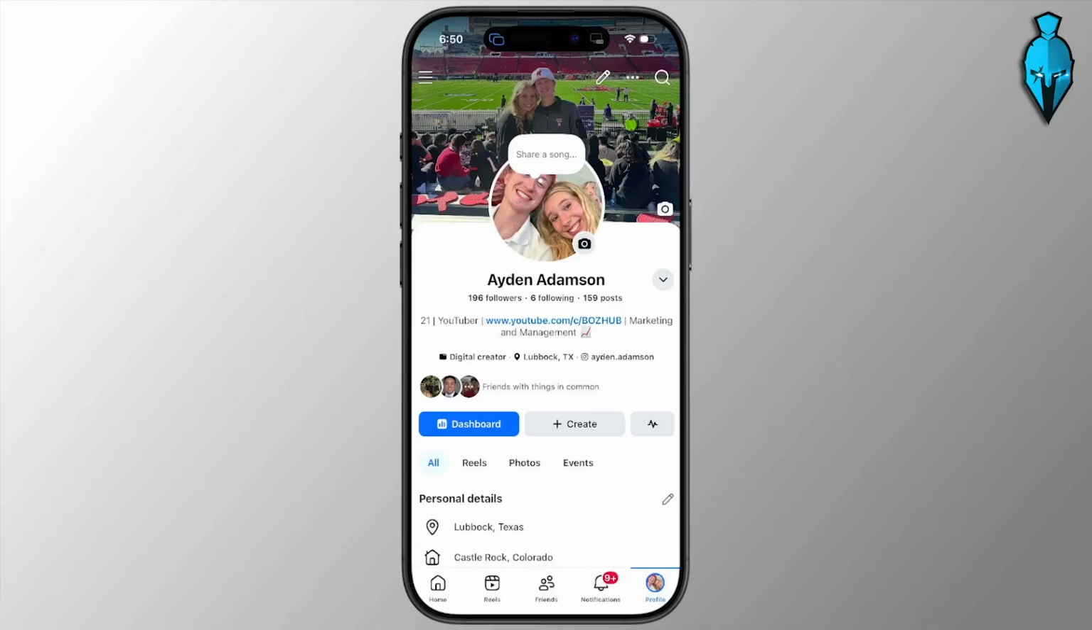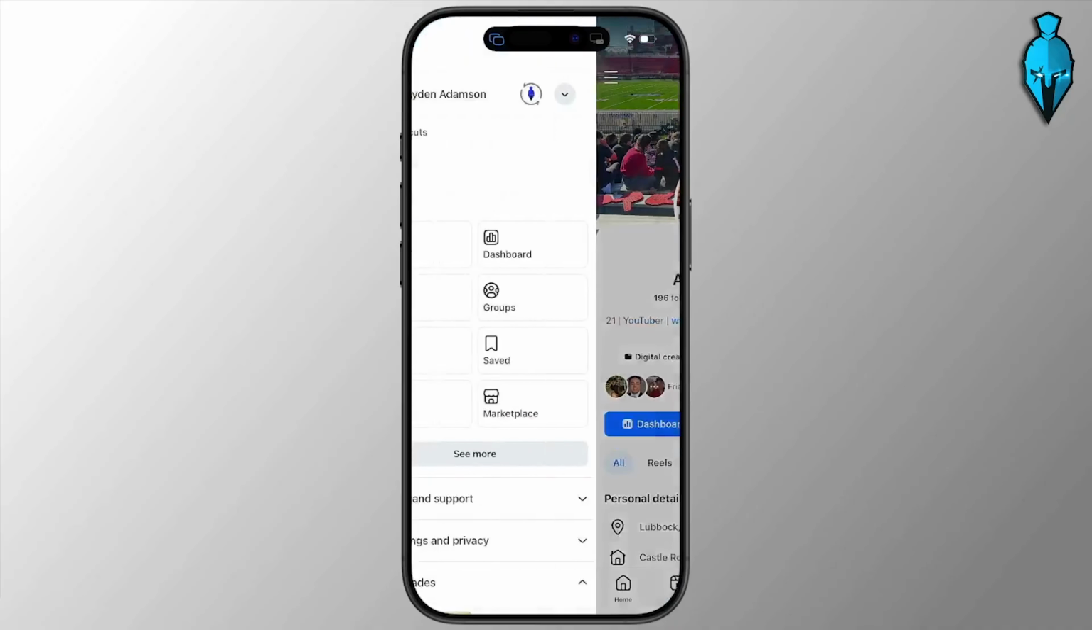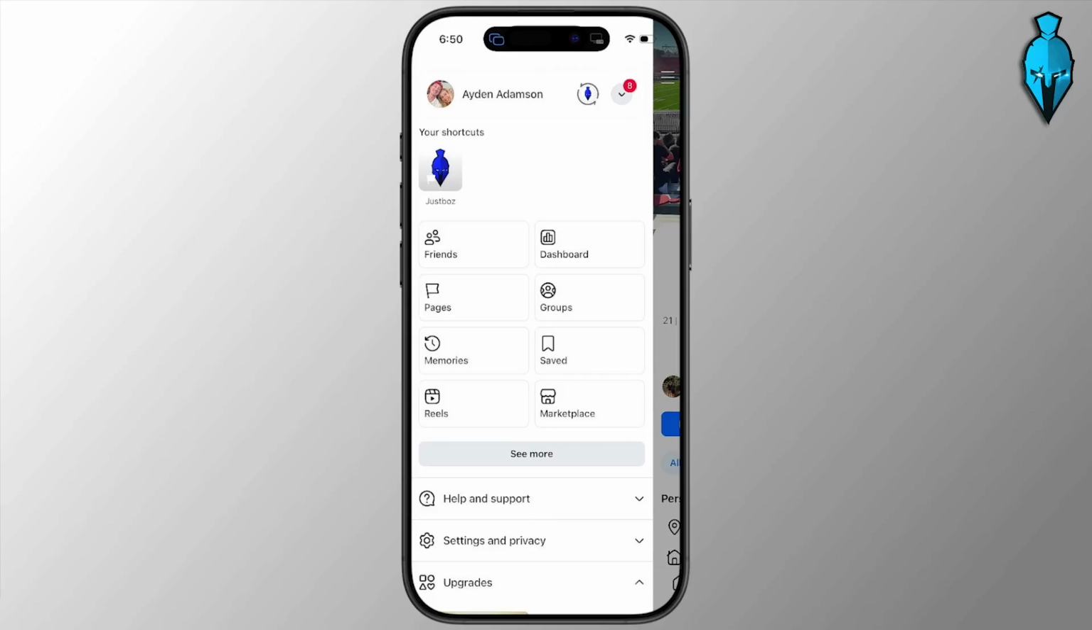First things first, open up that Facebook app or go to Facebook on a browser. And you need to open up the menu. So select your profile icon down in the bottom right, then select those three lines up in the top left. It's going to take you to a page that looks like this.